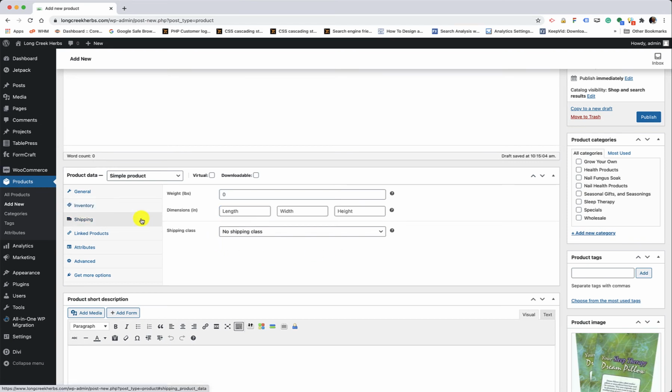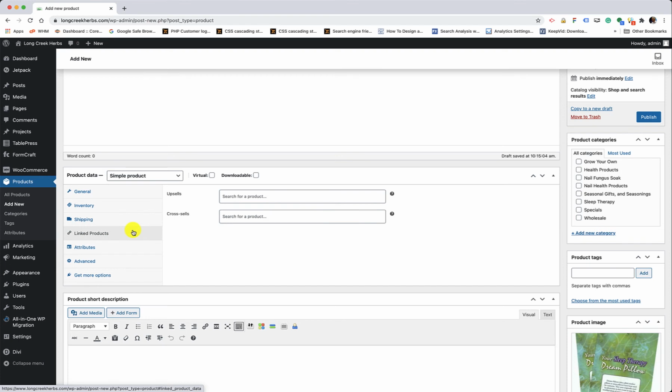Shipping, we're just going to leave that all the same. Linked products, this is where you can upsell or cross-sell. I'm going to leave that blank right now, but you can search for products, and then if you want to cross-sell this with maybe the bags or the pillows, or the herbs, whatever it is that you want to cross-sell with, this is where you would add those.